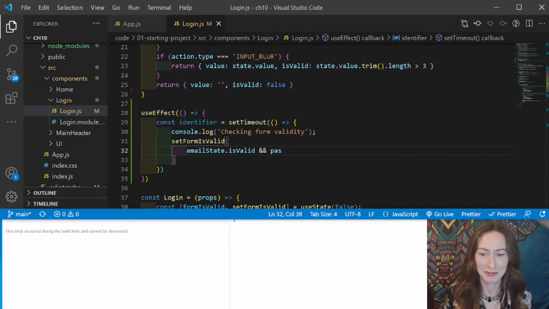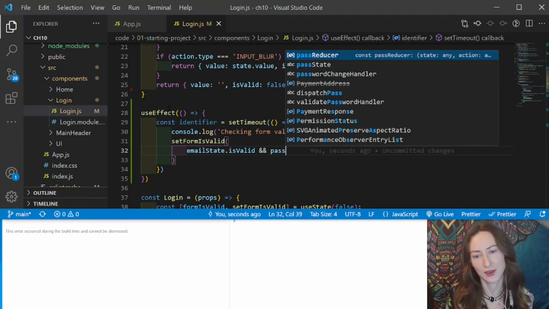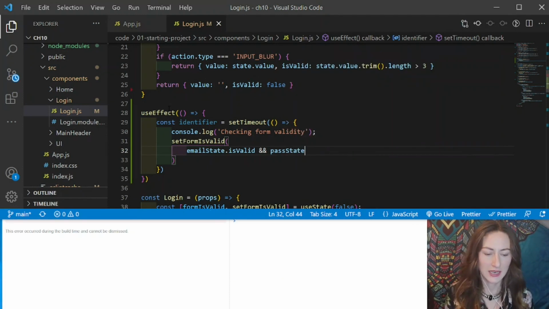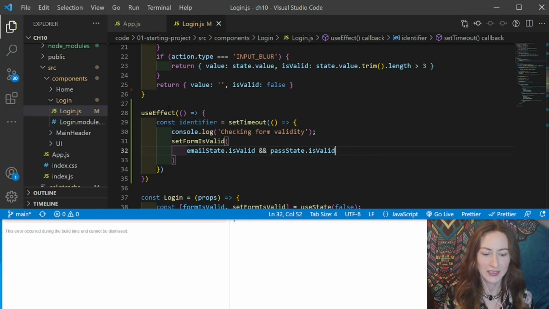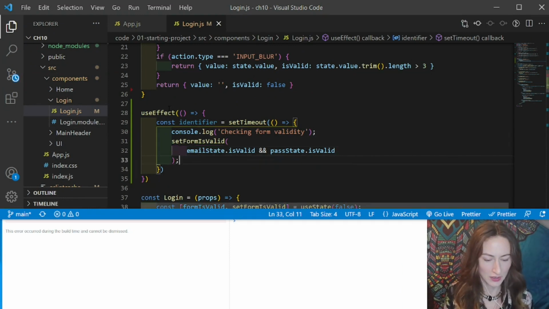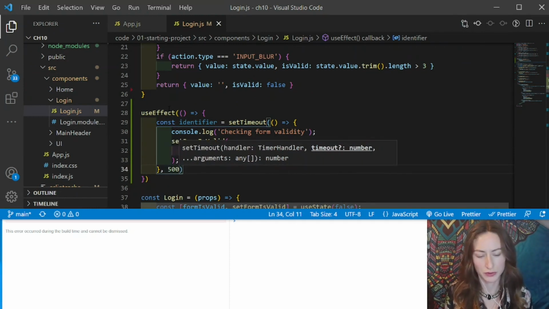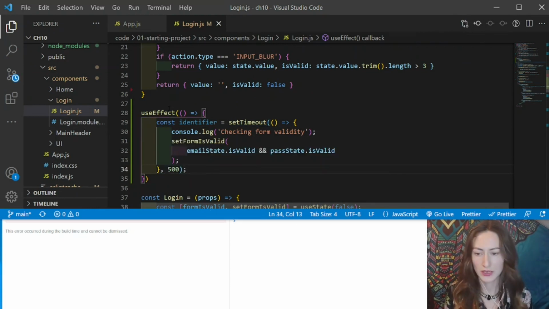So pass state. Okay. So pass state, and then we just have isValid again. So isValid, and then we're also going to just add a comma here and 500 for 500 milliseconds. So that's great. And then perfecto.